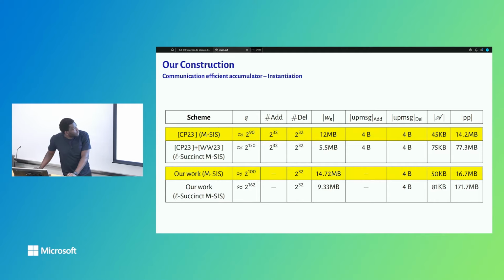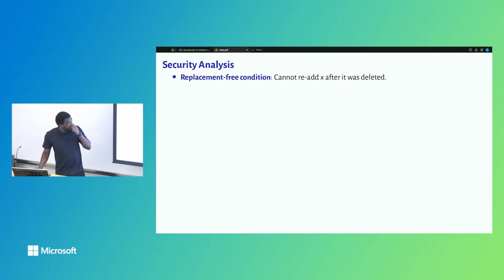Okay, so now with the remaining time, I will try to quickly sketch the security of this accumulator because there are some subtleties that need to be taken care of, right? So the first thing is that the accumulator that we get here is replacement free, in the sense that once you add an element X and delete it, you cannot re-add that element X.